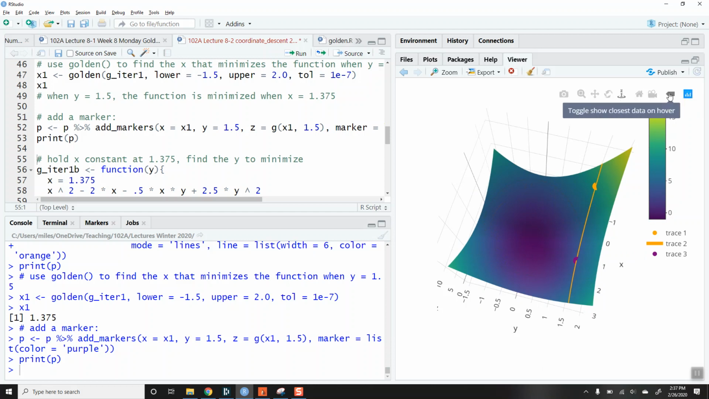Is there a way to turn off? Okay, so now that tooltip doesn't pop up anymore.